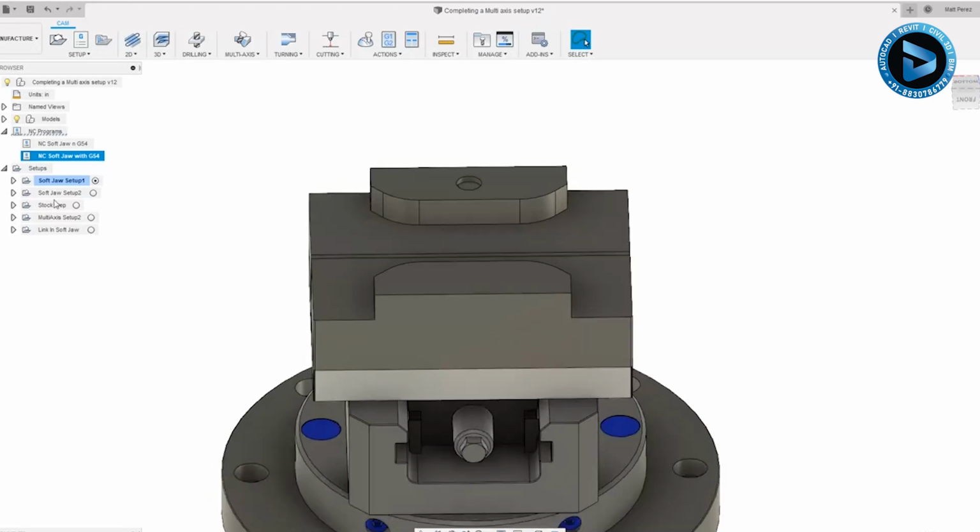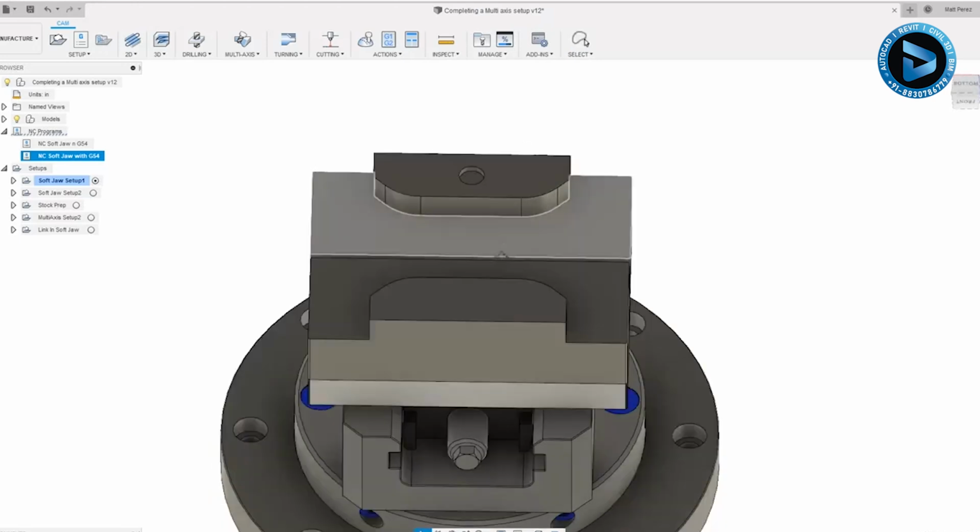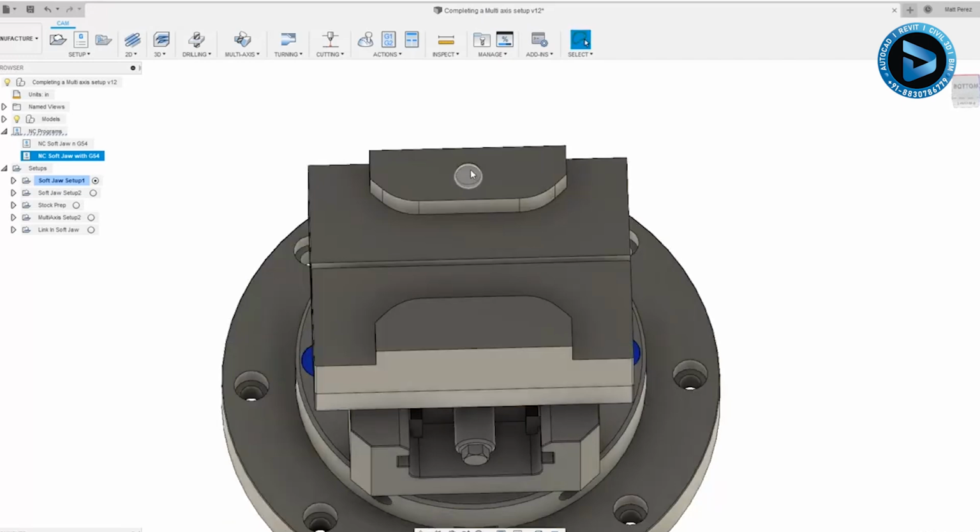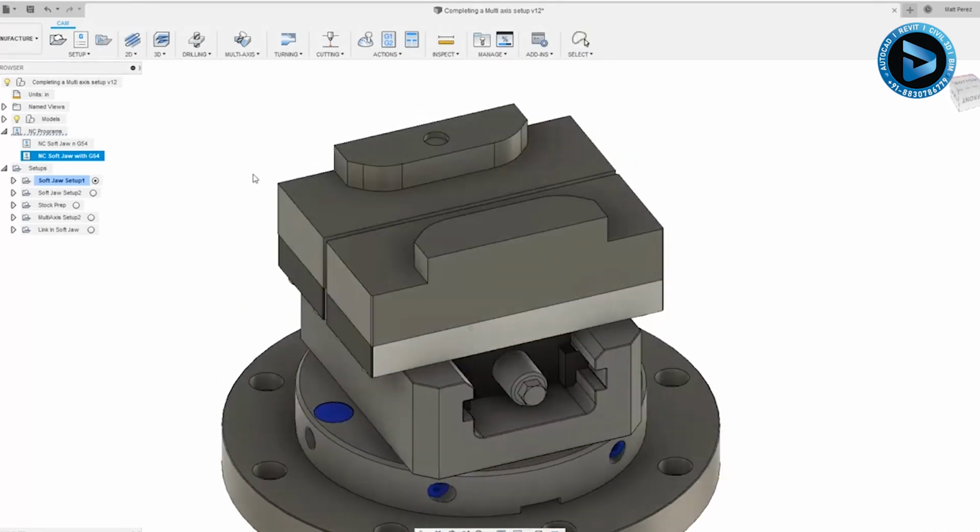And this is a great example because we have a soft jaw that contains a counterbore in this case for a G54 location. And while that could be on both of them, we might decide to not cut it on the second one. From here, let's make sure that we go ahead and save our file before we move on to the next step.